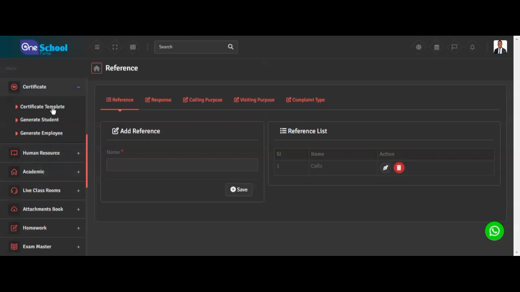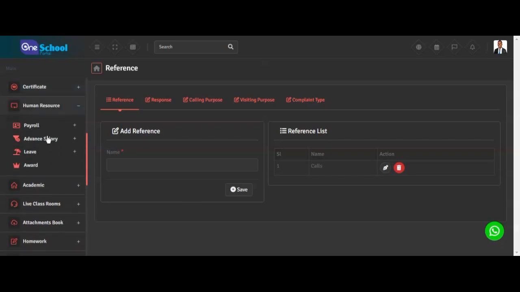And of course, with certificate template, you can design your certificate there, add your school logo, and signatures that should be appended to the certificate and all of those things. Like I said, this is a demo, so we'll just take you through all of the things that are here. Then we have human resource.